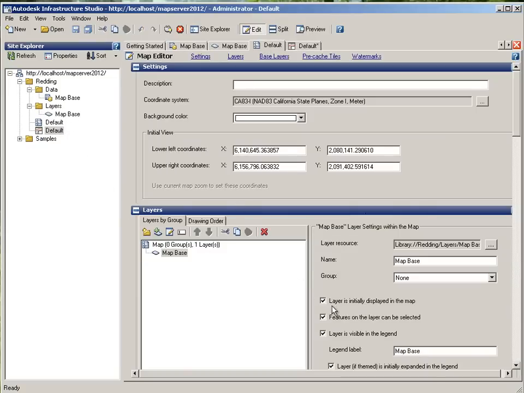Okay. It says selectable right here. It's not selectable. Where's my object data? Well, you can't have it. It's not FDO.